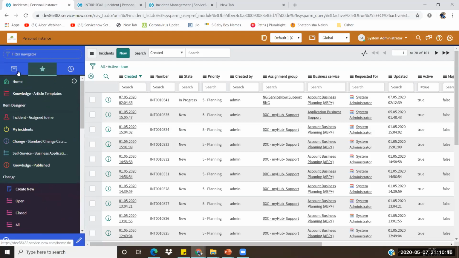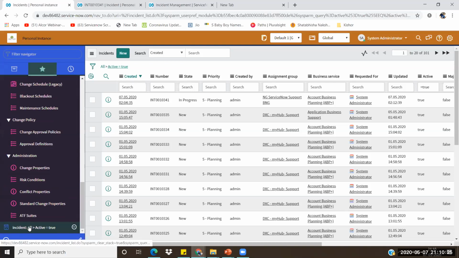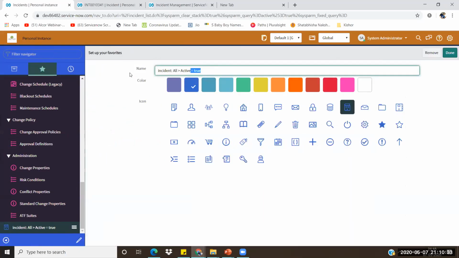For example, let's say active true, right? I want to add this one to the favorites, so I put it here and it comes here, active true. Now you can edit these favorites and rename them if you want, right? You can put some different name instead of this query.